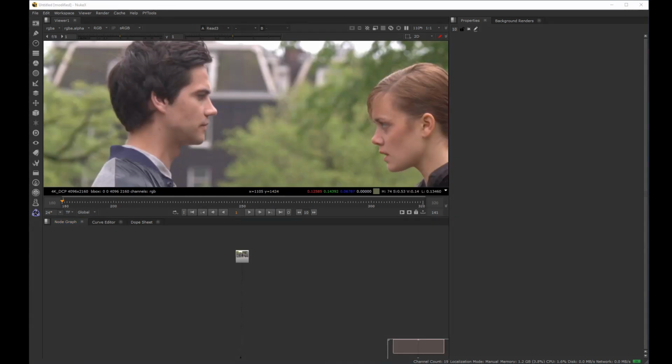Let me show you another example. Here what I want to do is to denoise the plate, extract the grain, and store it to use it further in the comp. So let's start by denoising the plate.